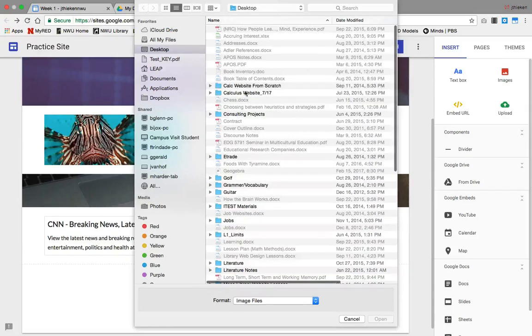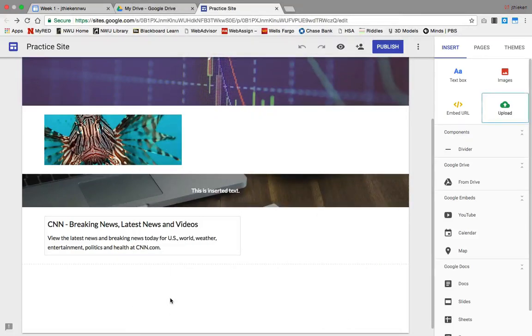If you click upload, that's how I get access to my desktop. Anything on my computer I can actually upload, and it'll put it right on my web page. So those are the 4 options. We can insert text box, images, embed URLs, or upload. If you want, anywhere on the screen, you can double click and you'll get those options.